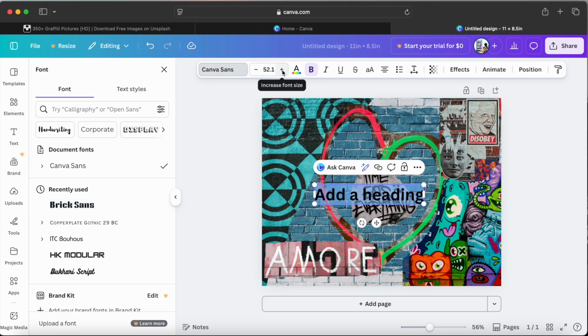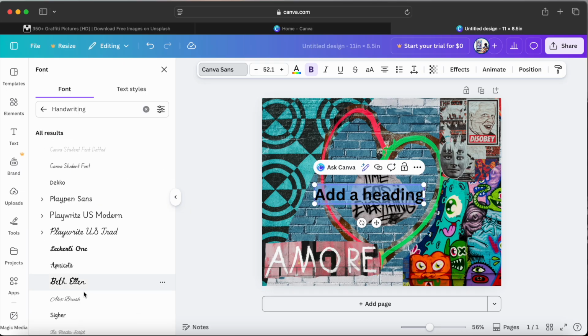We have our font size, so I can make my font sizes bigger if I don't want to use the handles. I could change the color of my text. I could change if I want it to be bold, italicized, underline, or strike through. I could do uppercase. This is alignment. So play around with these things. I really encourage you because the best way to learn Canva is to just try it out. And if you don't like it, you can always change it, or you can always click Command or Control Z to undo your action. So I'm going to, let's do handwriting.